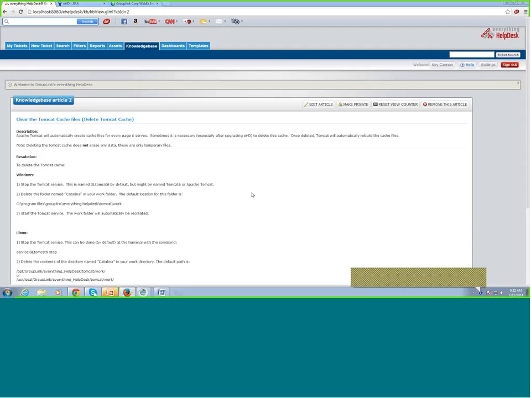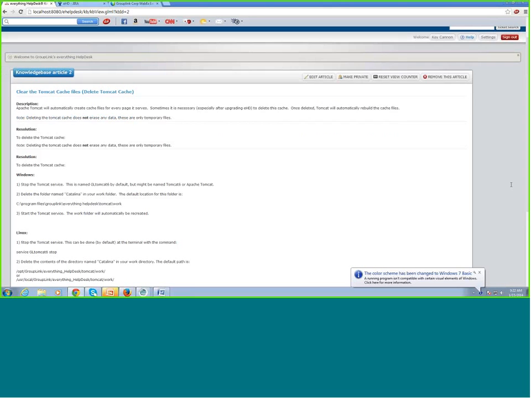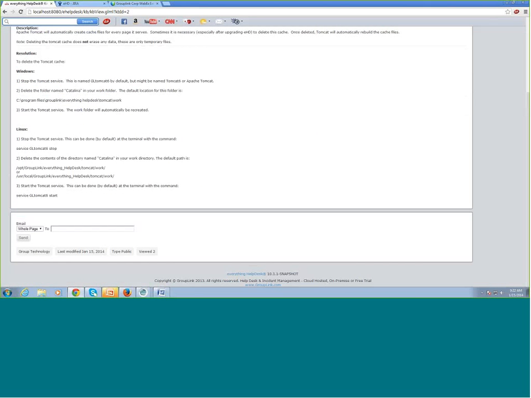So when viewing a knowledge base article, down at the bottom right here where it says email, you can pick different sections. You could give them the entire page of what you're viewing here or just a link to the site so that they could read it that way. So you could just type in an email here and then send it, and then that will send it to them.